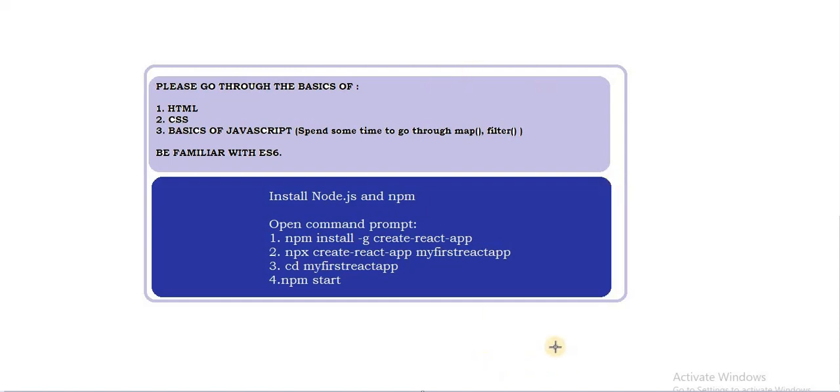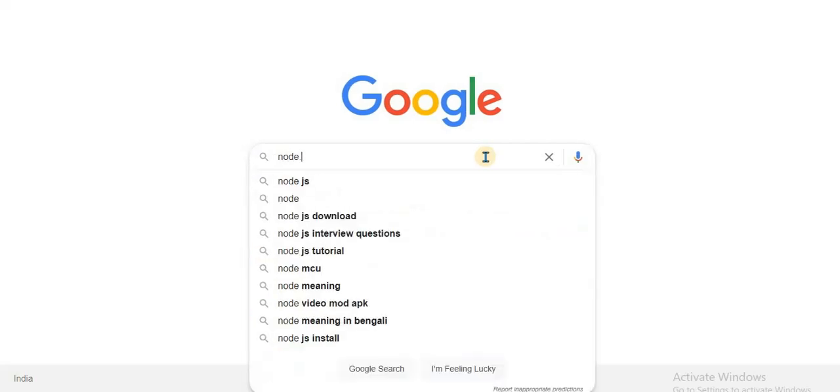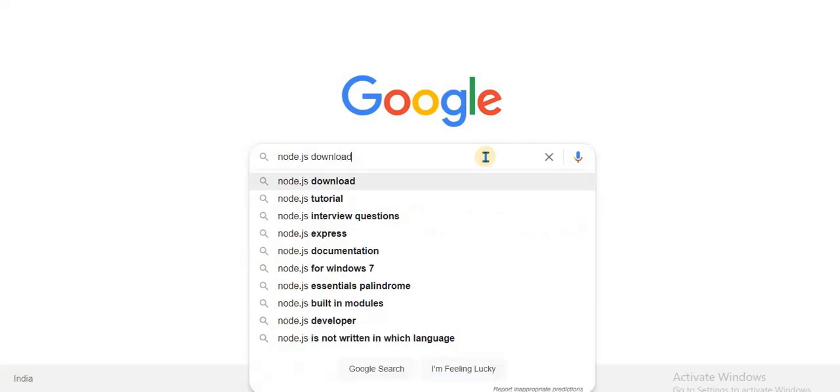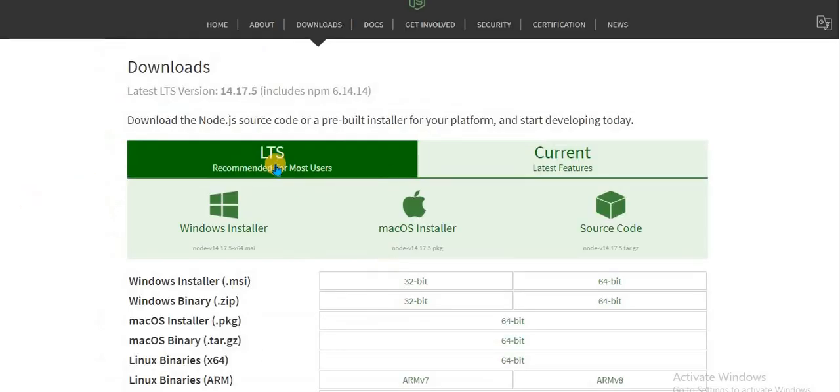Okay, now what you need to do to create our first React app, you have to install Node.js. So basically, just go to your favorite browser and type Node.js download. Once you go there, you will find the first link from nodejs.org, and you can just download it.